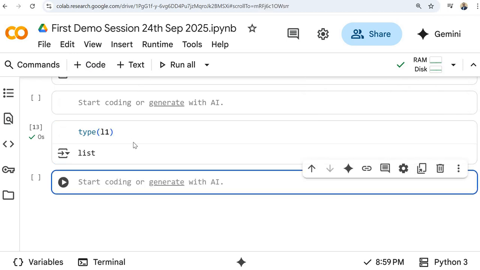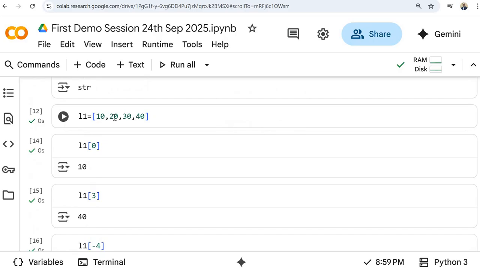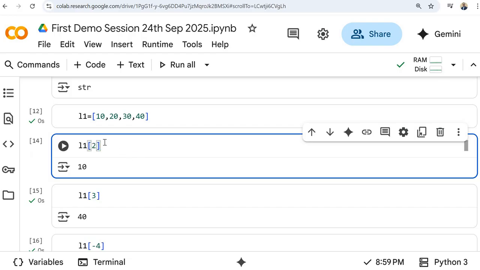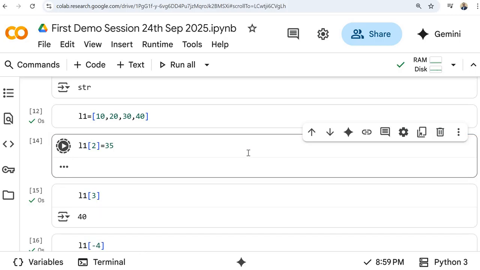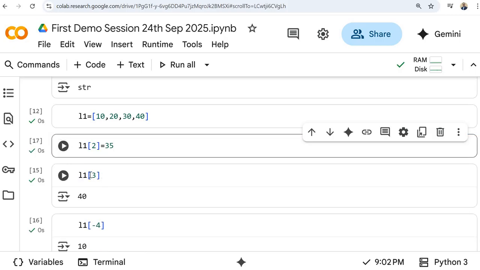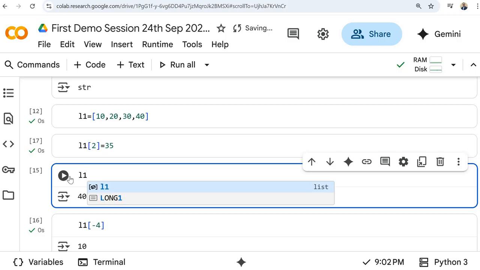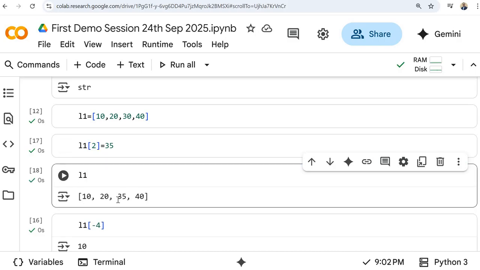Because you can change a particular element of a list directly. Like L1, where you want to change 30 to 35. You write its index, 0, 1, 2, so the index number is 2, and assign it a new value like 35. Now if you print L1, you will see that the element has been changed: 10, 20, 35 and 40. Earlier it was 30.